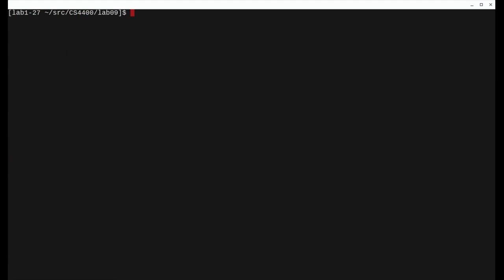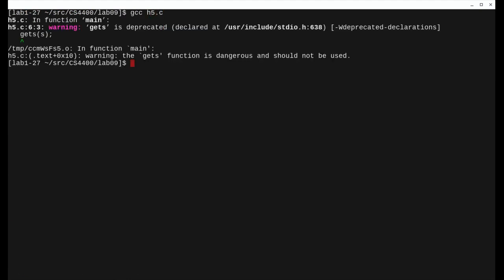If I try and build this, it's actually going to warn me that getS is deprecated or is no longer supported and could eventually end up removed from the specification. And we're told getS function is dangerous and should not be used. So let's see how it's dangerous. Because this is a warning, our executable got built.